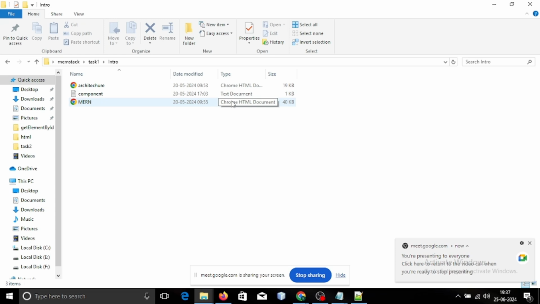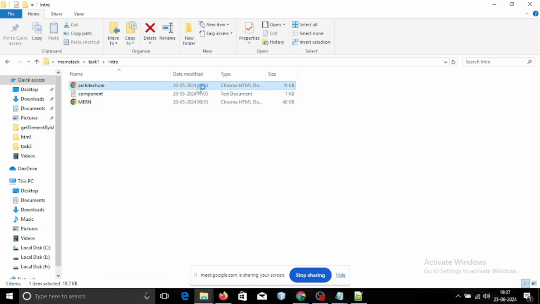MernStack. It is a three-tier architecture itself. Like it will also be having the front end, back end, and database. So let us see with the architecture.